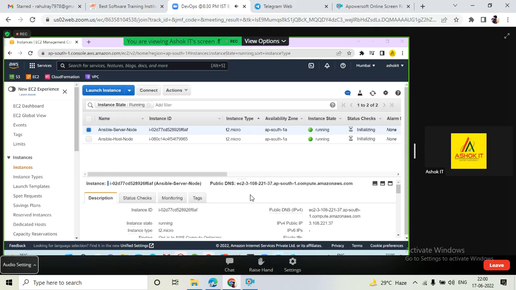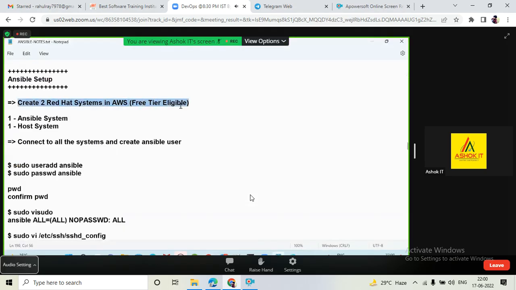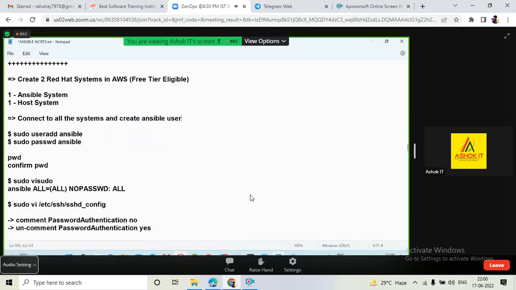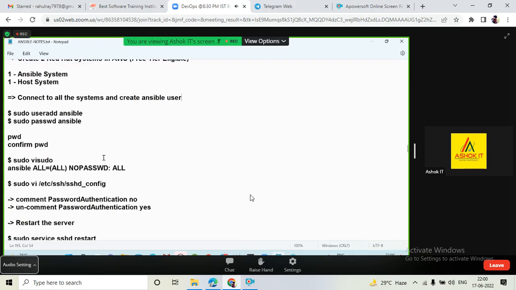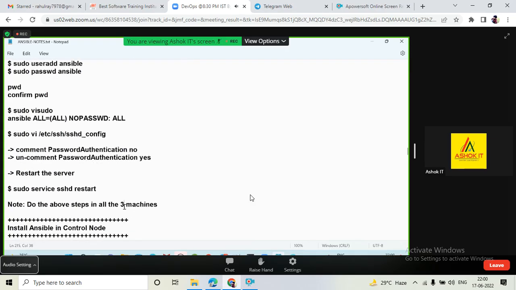Two machines I have created. Yes. Create 2 Red Hat systems in the AWS, which are free tier eligible. One is Ansible system. Another one is host system. Connect to all the systems and create Ansible user, guys. Creating the user is an optional step, but it is highly recommended. It is a best practice. So I'm going to follow the best practice here to create it.